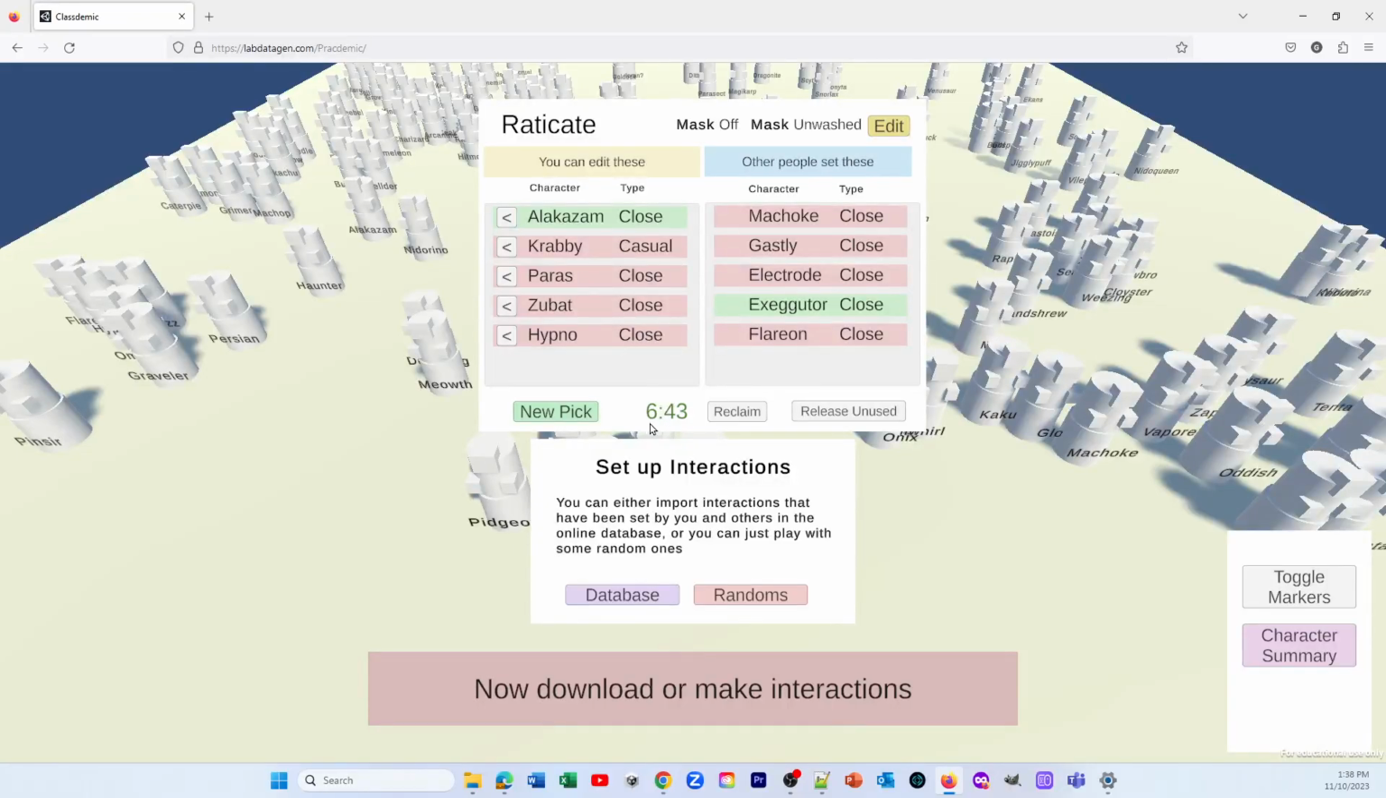However, to stop the inconvenience of any changes and decisions you've made being lost, you can at any stage click this reclaim button, and that will send it back to 10 minutes again. This button here, release unused, is really a desperation thing. It's basically if you can't find a character, then that will search through the database and try and release characters that haven't been used for a bit.